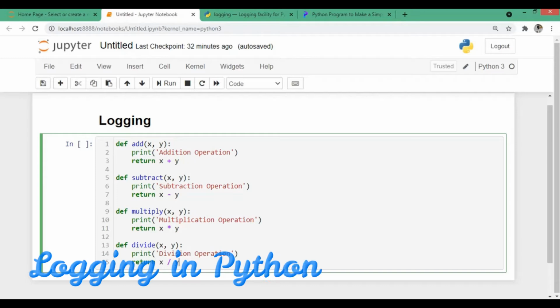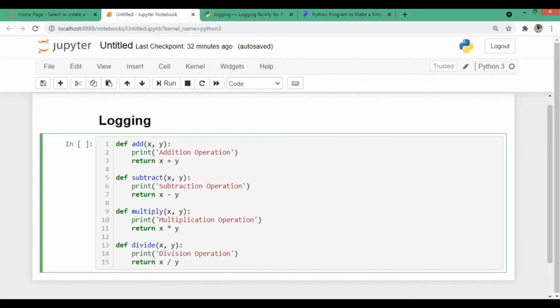So, what is this logging? Logging is nothing but keeping track of our program. We will write a program and run it, right? If it is a simple program and we get any error, we can easily find where the error is and what the problem is.